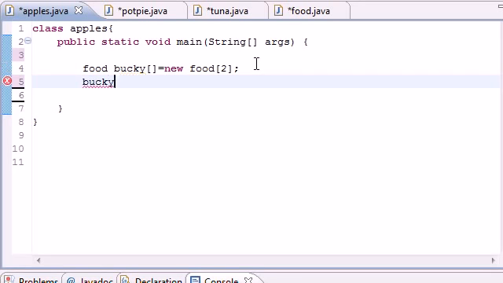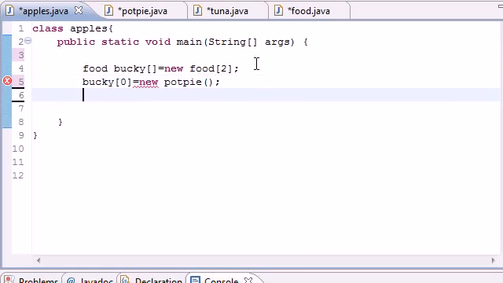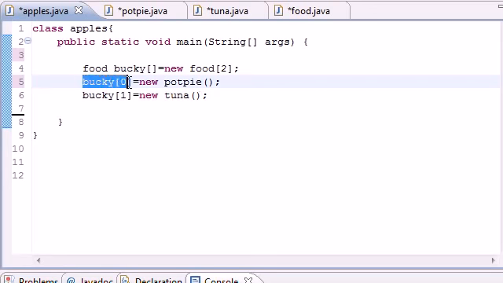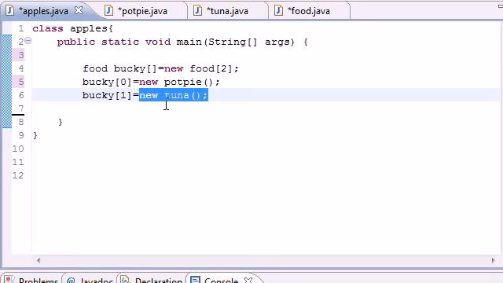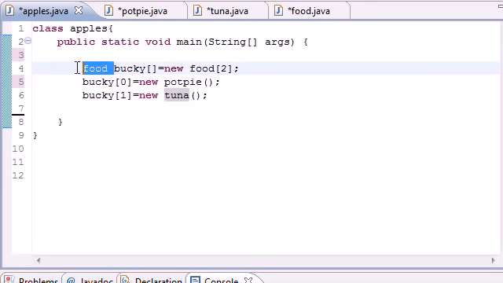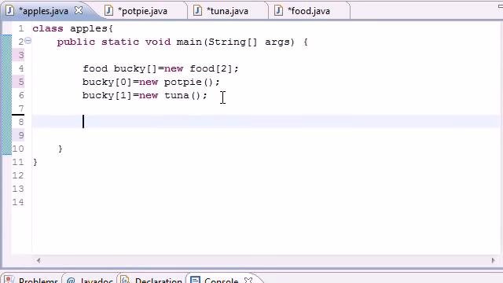So for example, Bucky 0 can hold objects of new pot pie, just like that, and we'll set Bucky 1, which is a reference variable, equal to the object of new tuna. And you're saying, alright, well, that's still great. You have one variable that can hold an object and another variable that can hold an object. Yeah, these variables might be of the food class, but I don't see why this is useful still. Well, just wait a minute and trust me, you'll see why in a little bit.